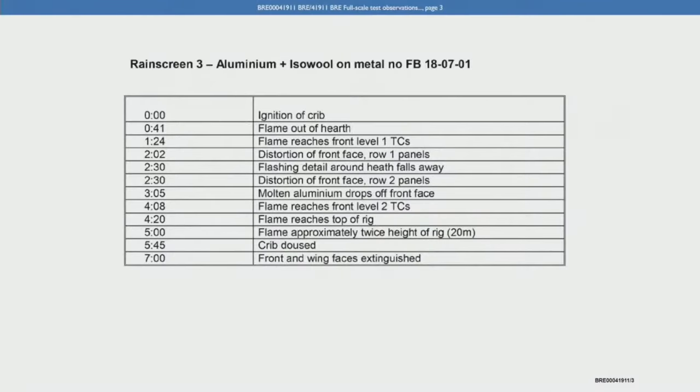Yes. Now, this was a class naught product, wasn't it? Yes, I guess it was. It was, and we have that elsewhere in this document. It, for our records, it's at page 11. Let's go to BRE 3041911, please. And let's go to page 3 in it, which I think you've got. Rainscreen 3, aluminium and ISO wool on metal.